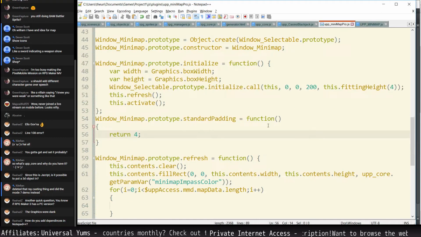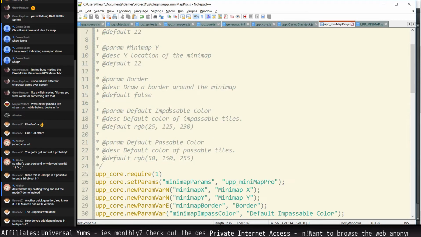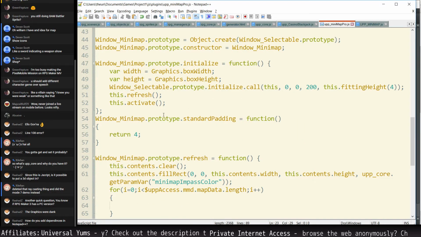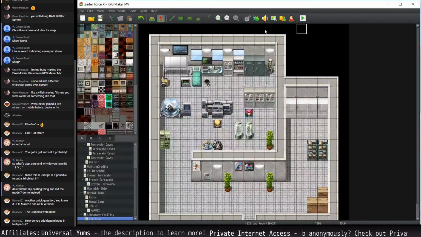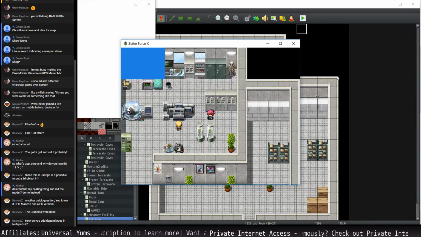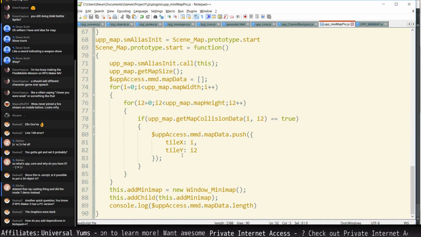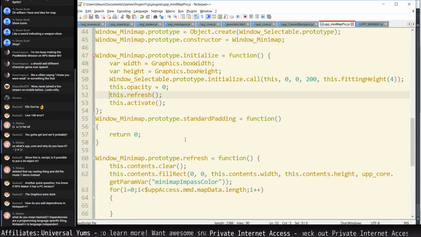Anyway, so we're gonna make a couple of other params here. Or you know what? No. This opacity 0. Now we should just have like this completely blue square. Yeah. So I'm gonna make the tile size 2 by 2 temporarily.